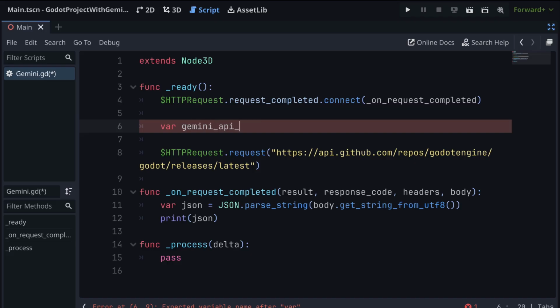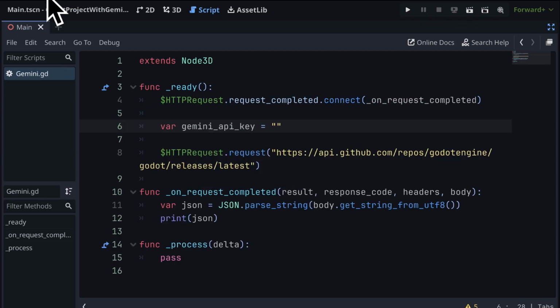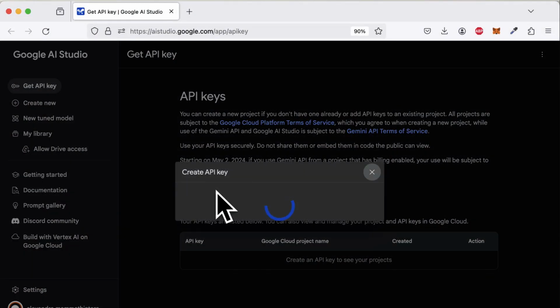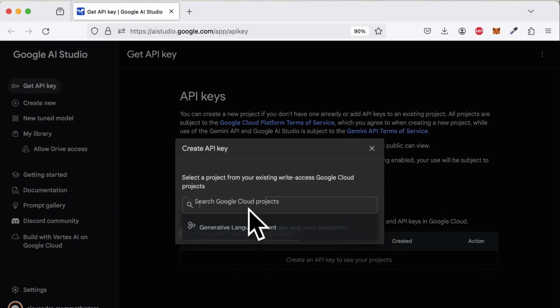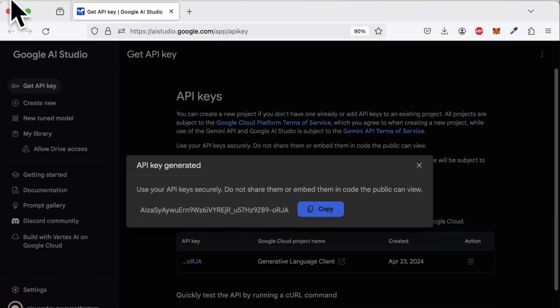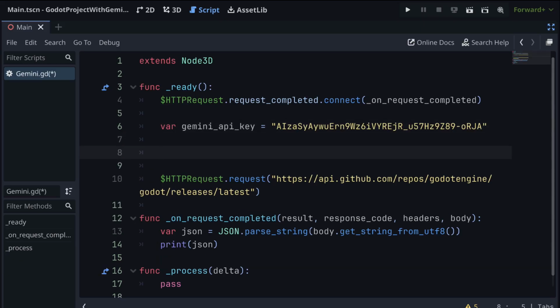First, we have to create a variable that is going to store our Gemini API key. You must create an API key for accessing the Gemini API. To do so, you will need a Google Cloud project. So you will need a Google Cloud account with billing enabled. Then at aistudio.google.com, you can create a new API key for Gemini in your Google Cloud project. Then paste that key in there.